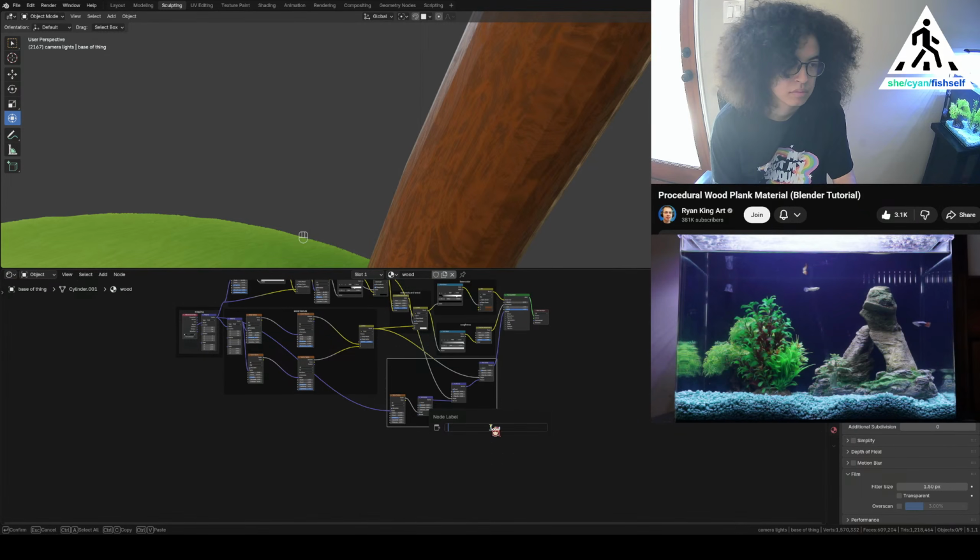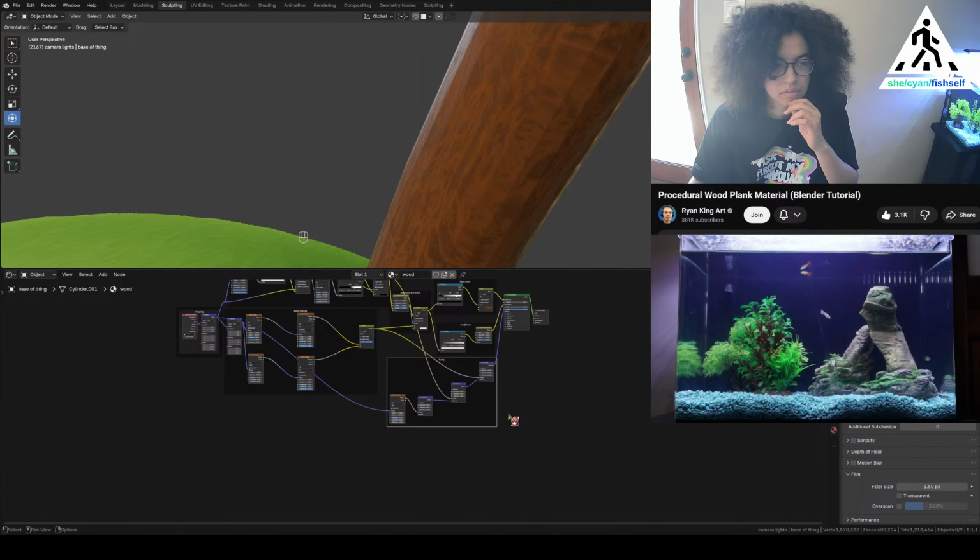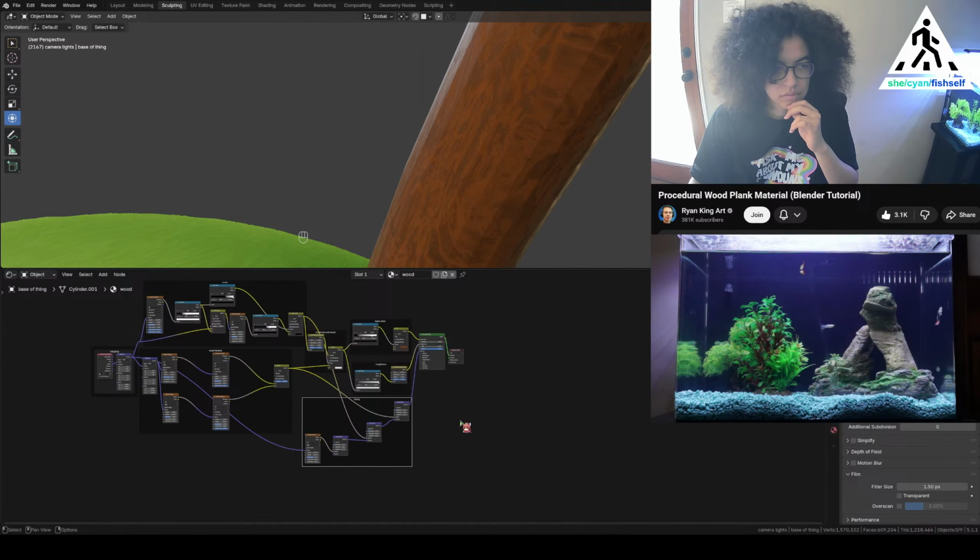We can press F2 to add a label, and I can just call this bump. Let's Control Shift and select the principled shader. And now we have a nice wood material with lots of bump.